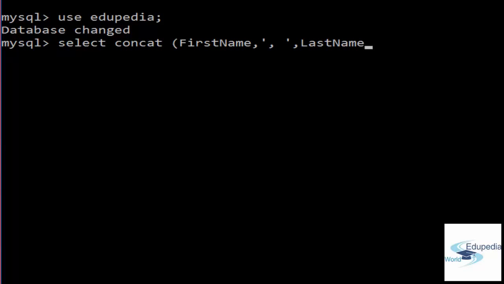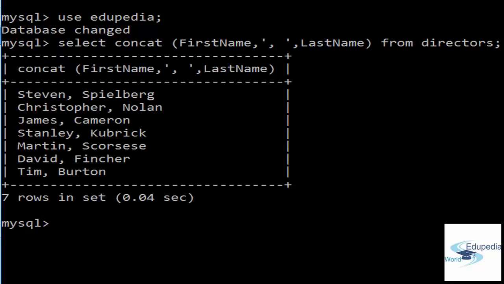Okay, now from which table you want to select it? You want to give directors as a table. From directors you want to select the first name comma last name with a space in between them. So let us see what it returns to us. There you go. You can see when you run this query as select concat first name last name, it gives you the first name comma with a space in between and the last name.